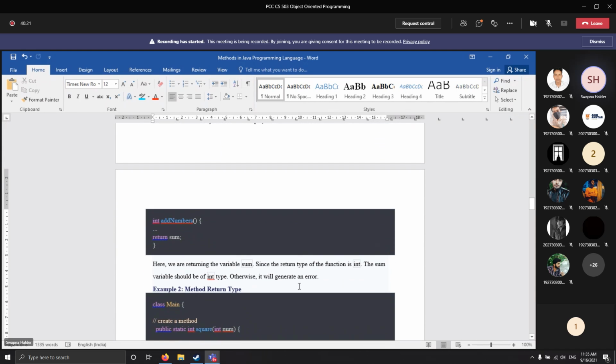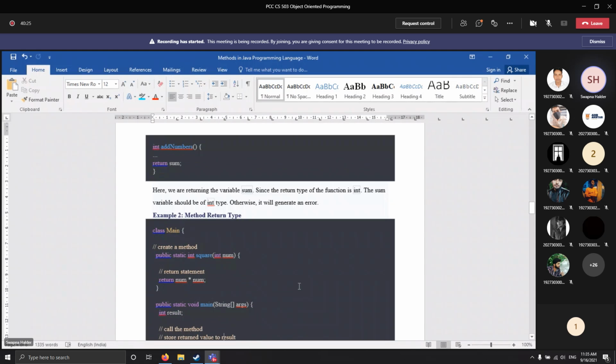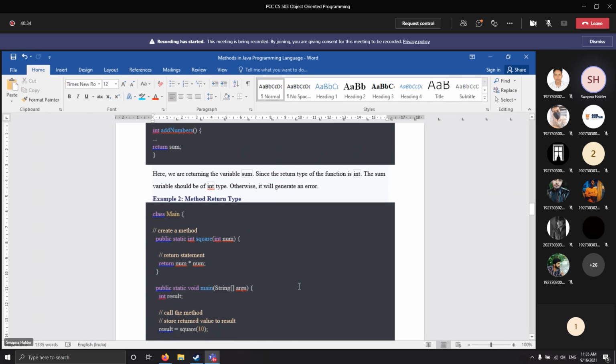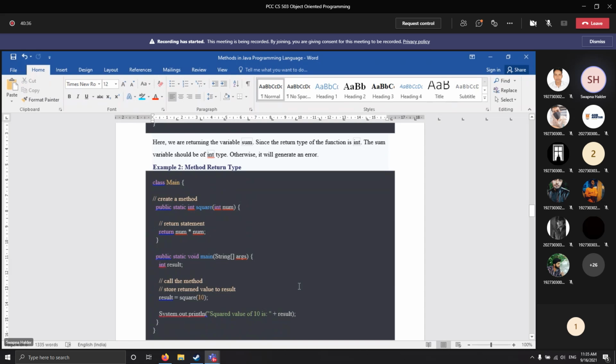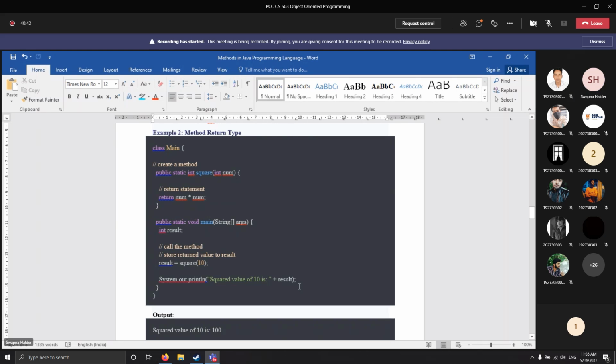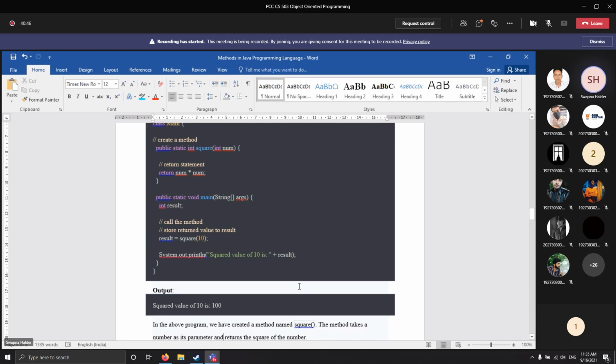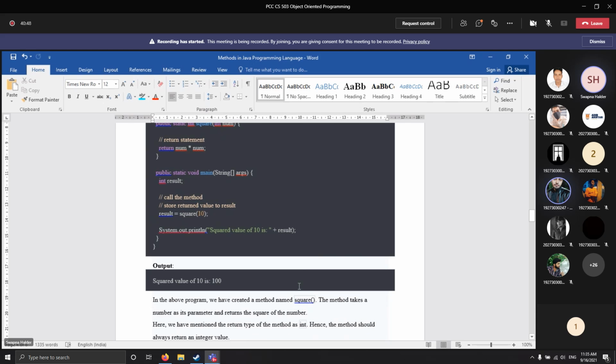I think the return type is okay for you. Any doubts about the return type of any method? This is similar to the return type of a function in your C programming language. Any doubt about the return type? Any query regarding return type? I think you don't have any query regarding return type.